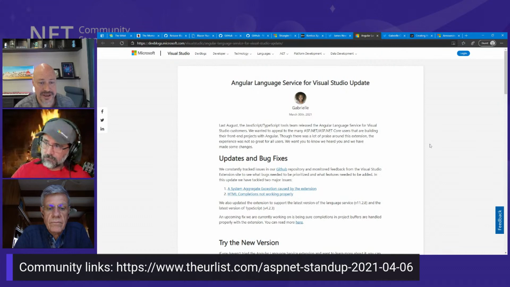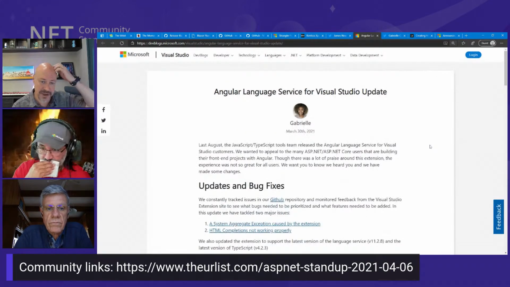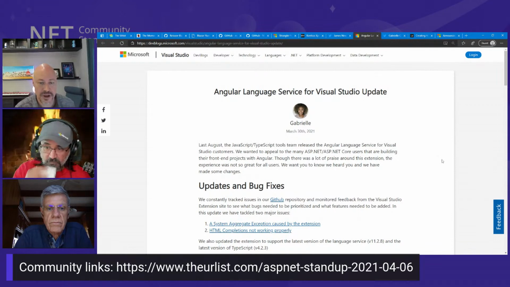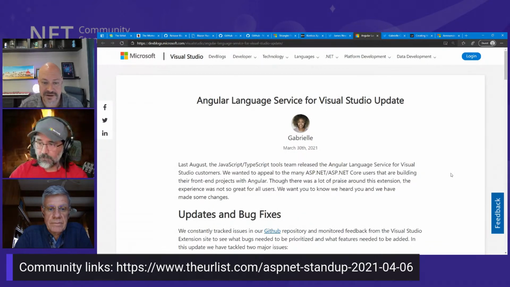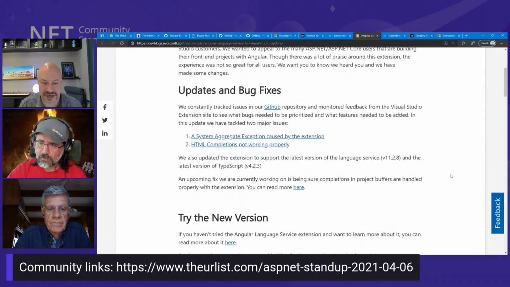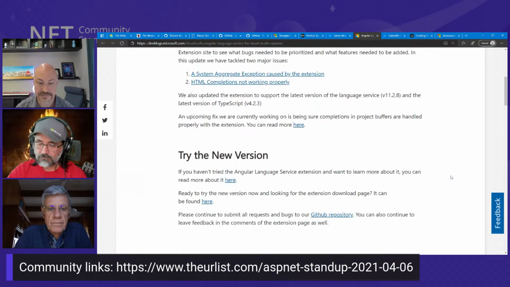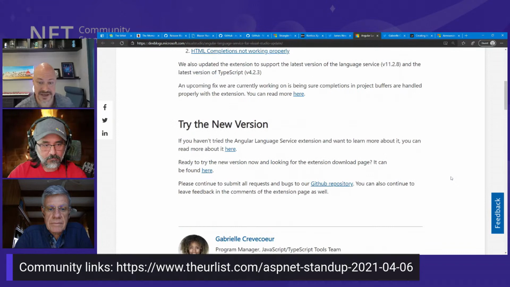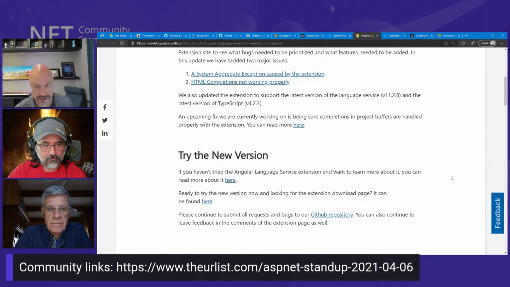Okay, a couple from Gabrielle. So she's talking about Angular language service and just the experience for ASP.NET Core developers working with front end, Angular, especially in this one. There is an Angular language service, and here she's talking about a new update for that has some updates and bug fixes for some of the top issues that people have hit. So especially if you're building Angular applications with ASP.NET Core, try this out, try the new version. And then file bugs and things if you have questions or problems.